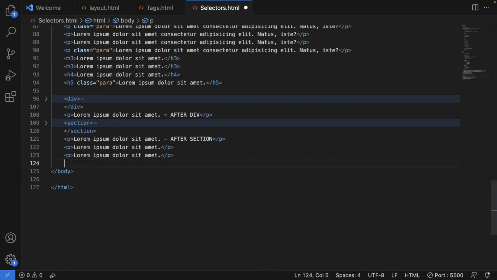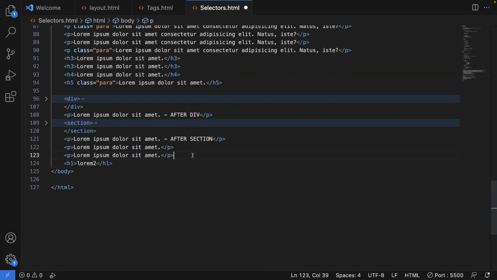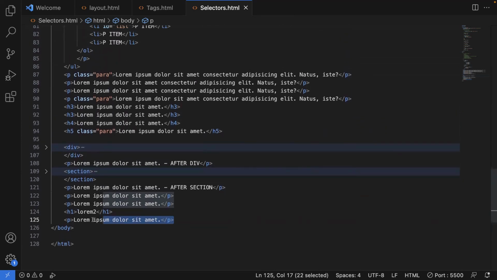Even for example, if I have an h1 here, and after that if I have a paragraph also, is it going to get selected or not? Tell me, will this element get the color or not? Now tell me which elements will get selected. This one is already selected, we know, these three, right? Now will this get selected or not?